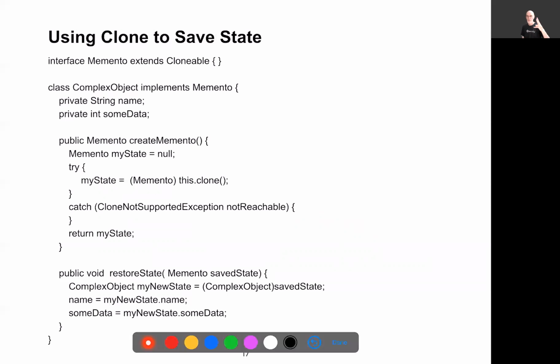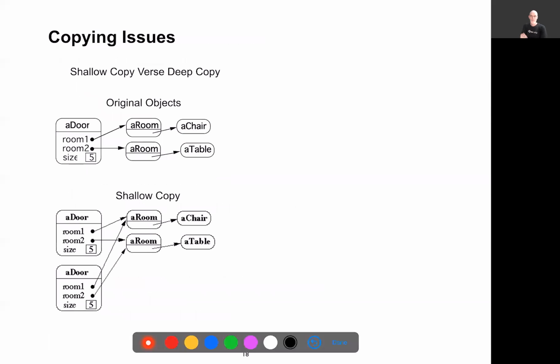This causes two things you have to worry about. One is if I'm just cloning the object, now we're passing back a memento object, so it only knows that it's cloneable. So we don't have to worry too much about information hiding. But the real issue is when I'm copying the state of an object, how do I copy it?